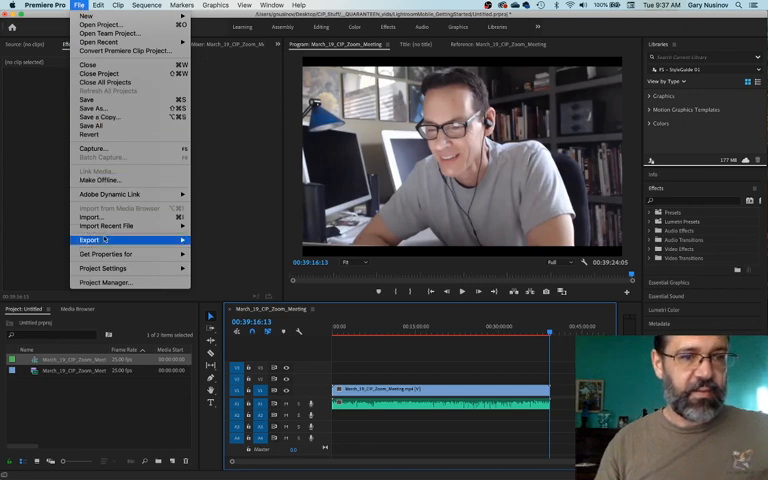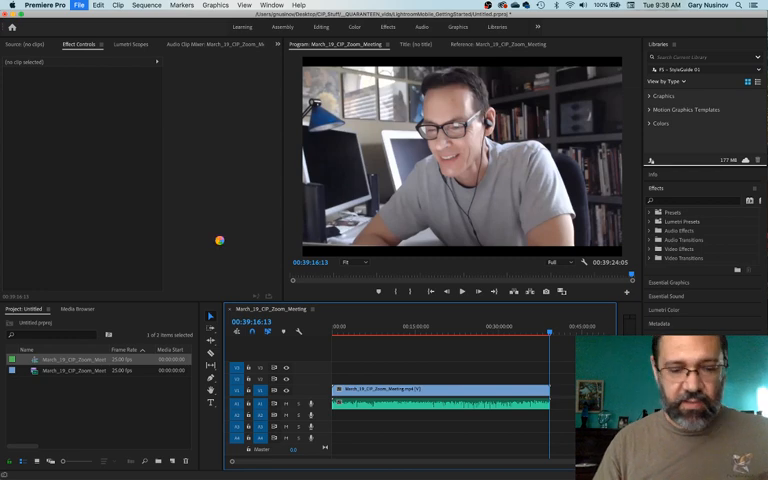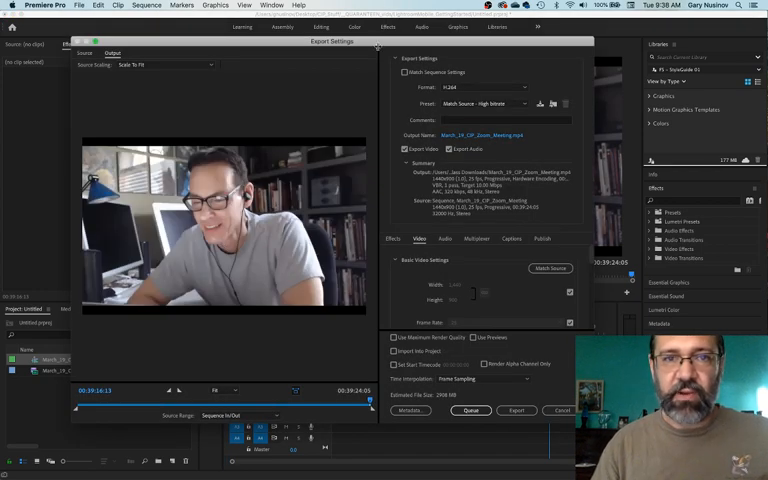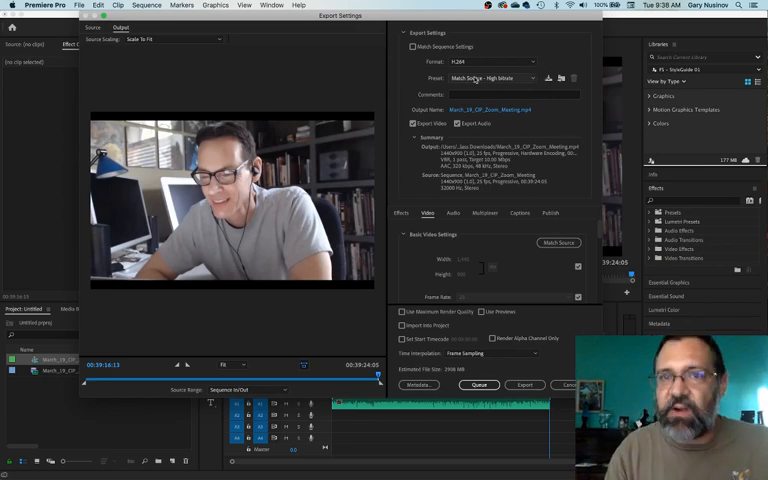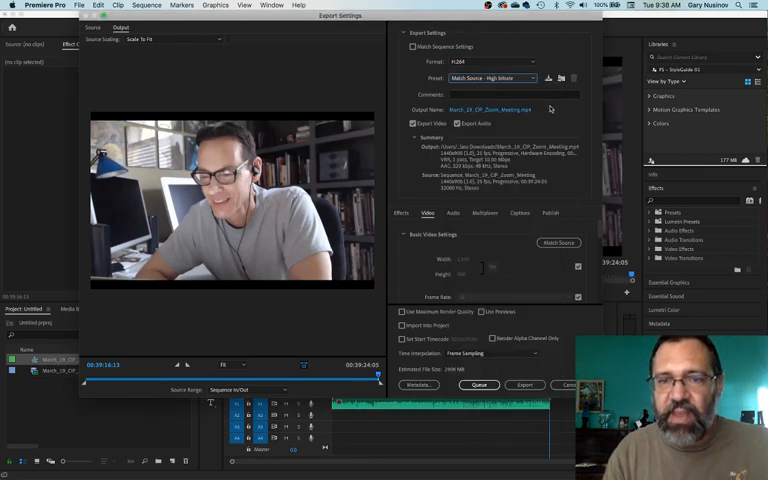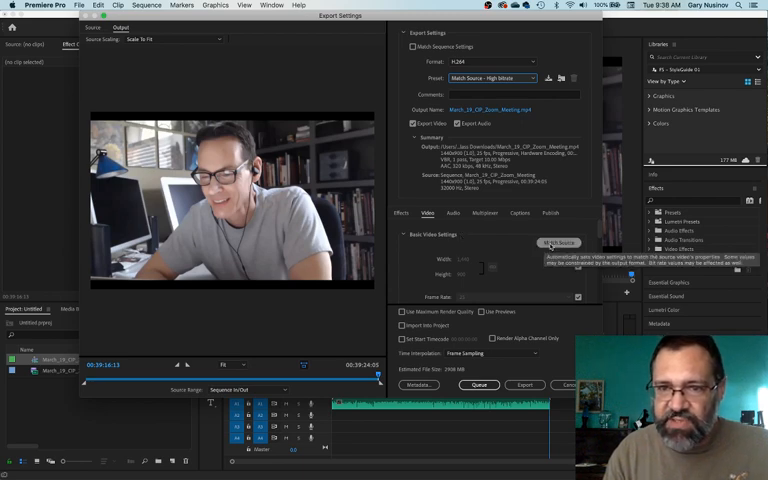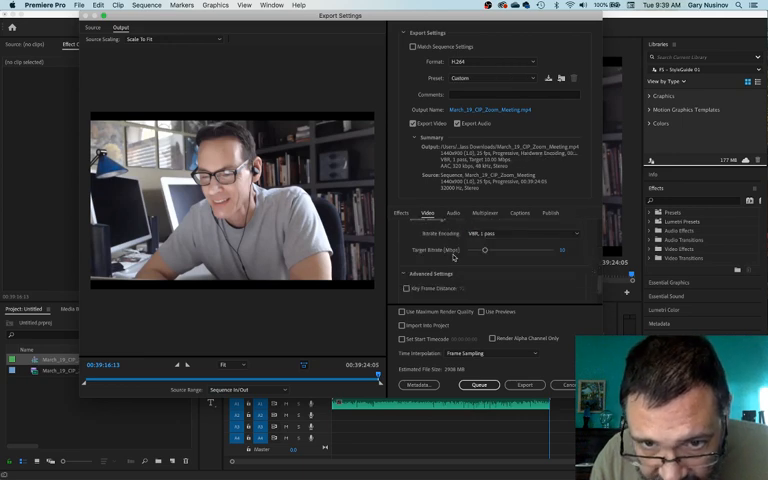File, export, media. It's also Command M if you're on a Mac, or Control M if you're on a PC. So we'll start here with H.264 as the codec, and the preset, the top one here, Match Source, High Bitrate. Then we're going to mess around with these settings down here a little bit. So I'm going to start by clicking this button right here that says Match Source. And then the really important thing right here.